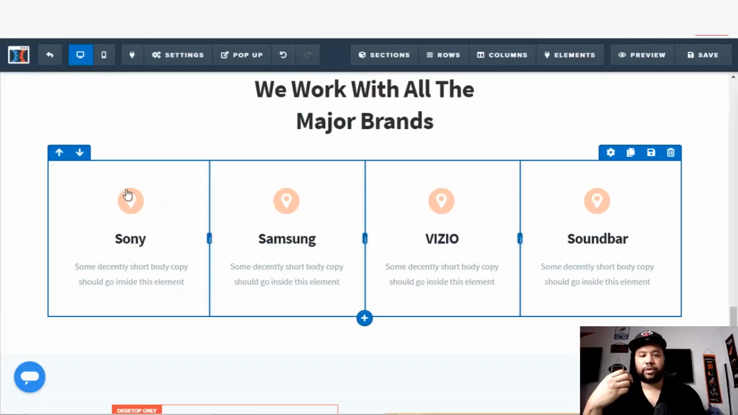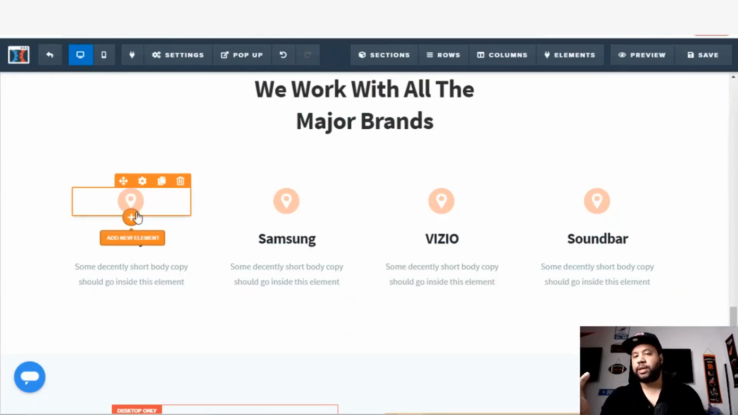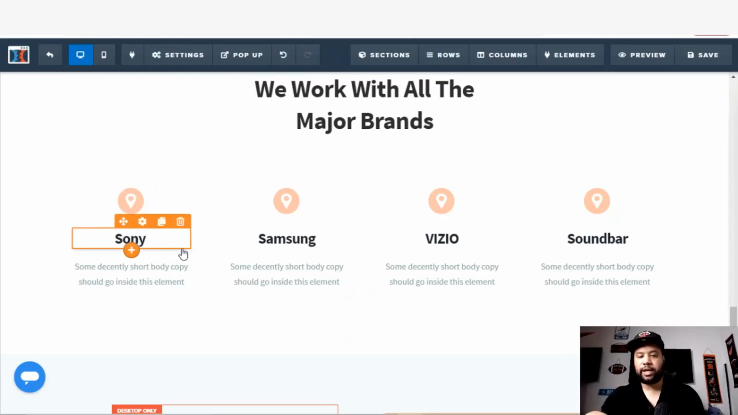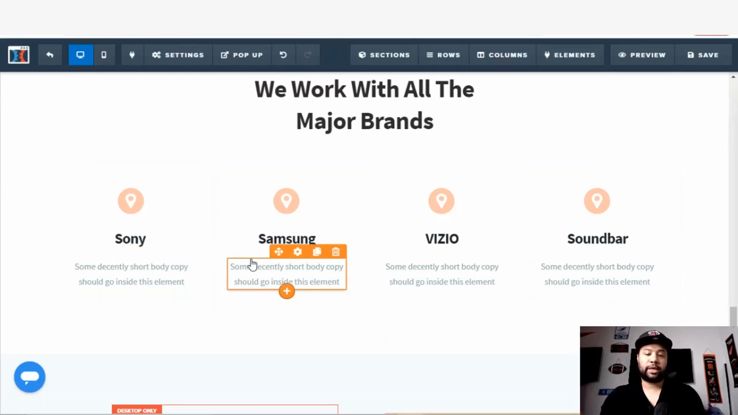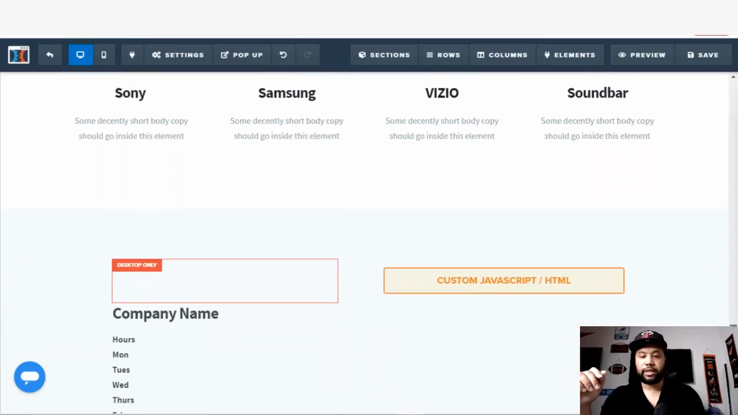Now, if you don't want to do the words, that's fine. You could just delete the words and just put the brand picture there like they did. So you could always just put the brand logo there and delete the name, which is probably what I would do as well. And just put all of the major brands that you work with. That's totally fine.